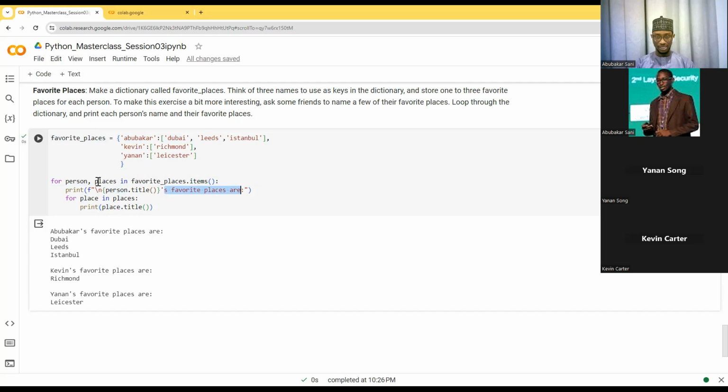Then, since places is a list, I can also do a loop for place in places. Then I print place, the title, and that's why you see this printed out. Then it will go back to the next guy, which will be the next person. Then it will print everything for me, and then it will do all this.